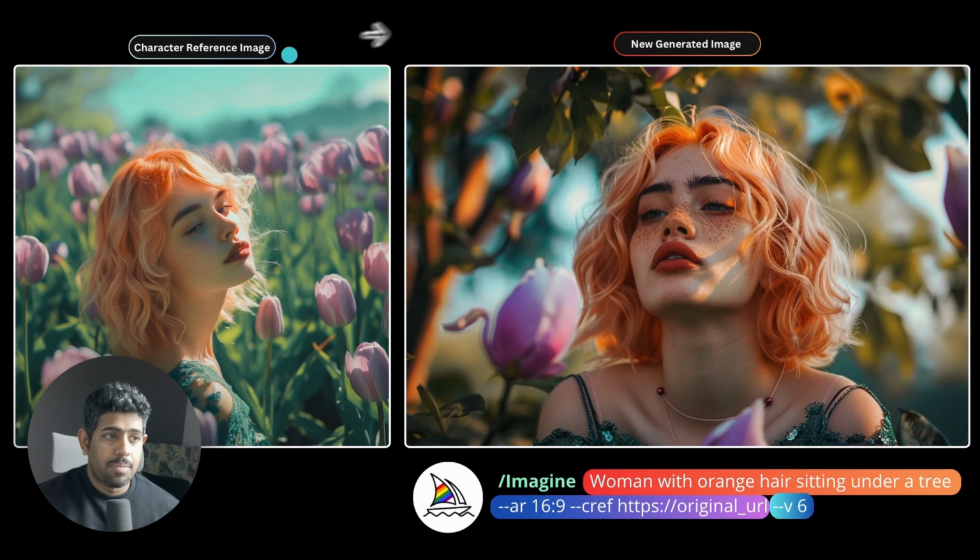Now here's another example. I said I want the woman to walk in a street, and so it did that, taking the original reference, taking the same character, and putting that person in the street. Great image, actually looks very realistic. Now here are some other examples. If you've followed my channel, you've seen this image before of a woman with orange hair in a tulip garden with a lake in the back.